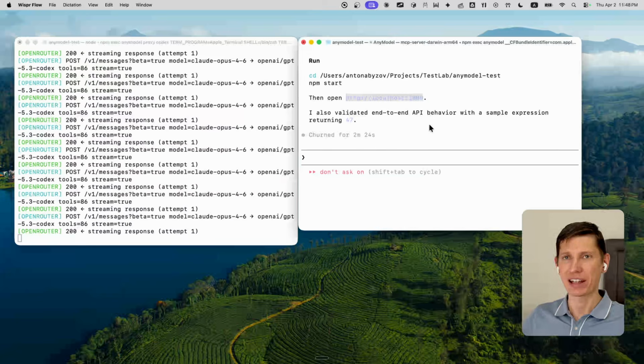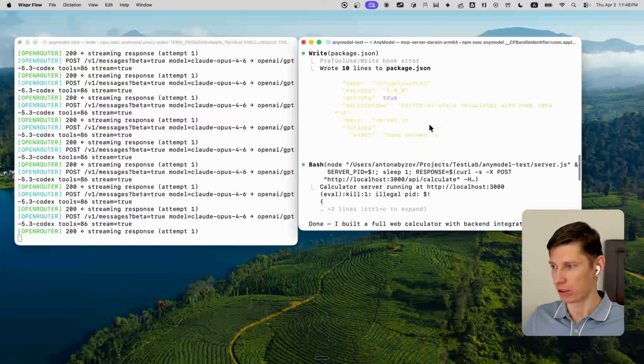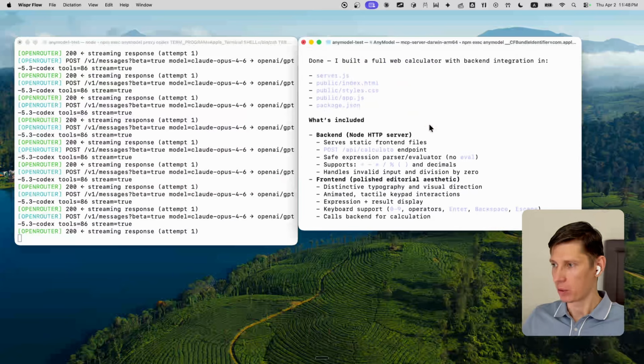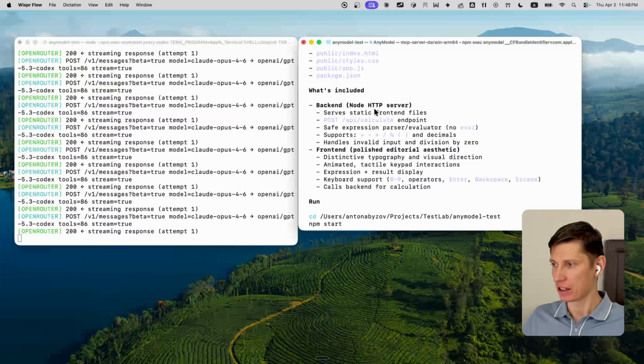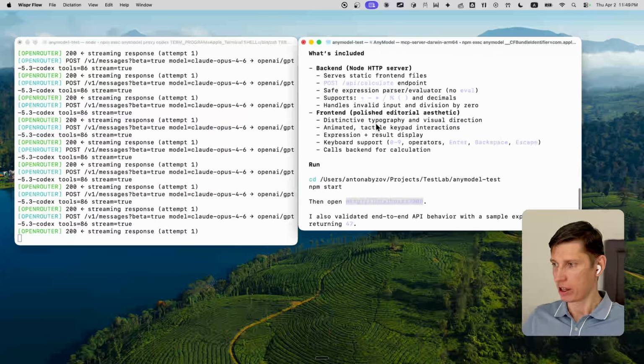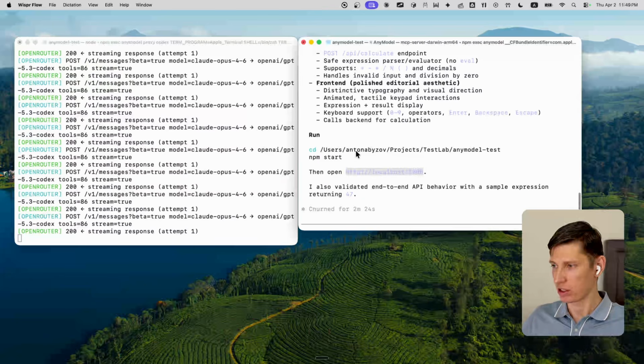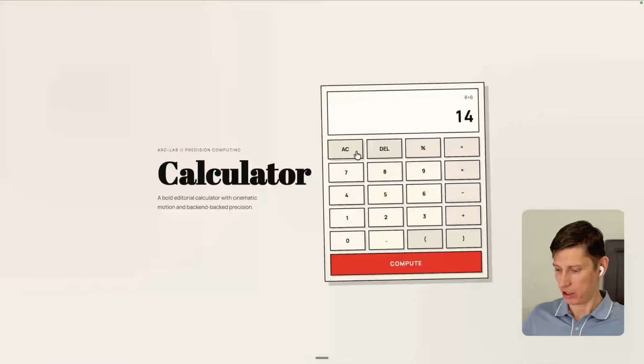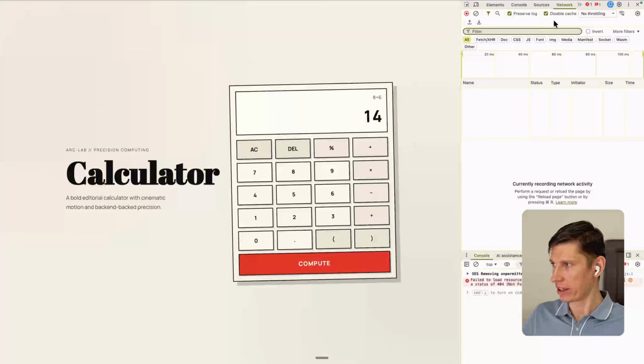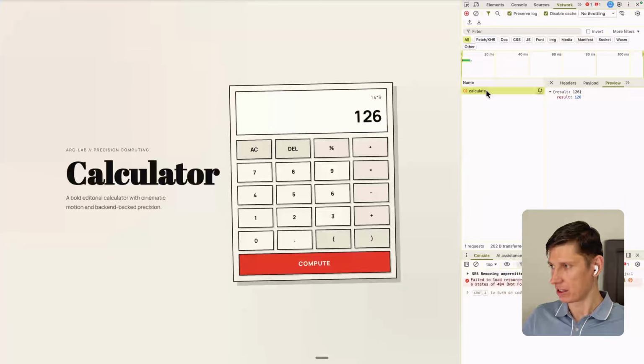So let's just take a brief recap of what just happened. We can see that there is a backend, a Node HTTP server, and there is a frontend, animations, expressions. And if we look into the network tab, after I press the Compute button, indeed, it comes to the server.